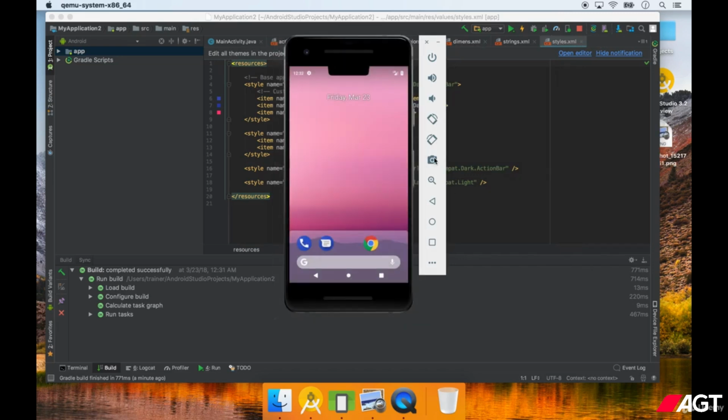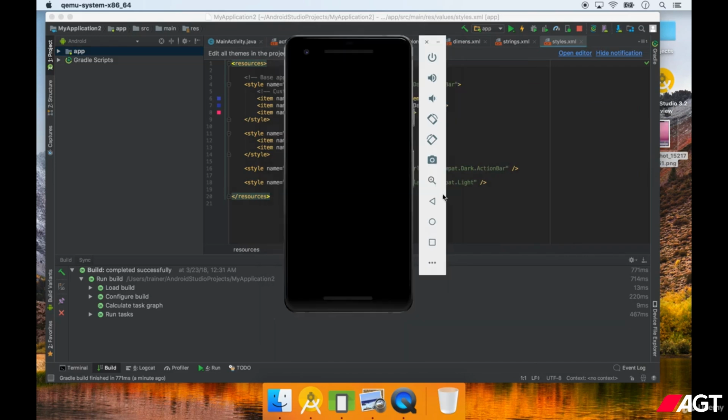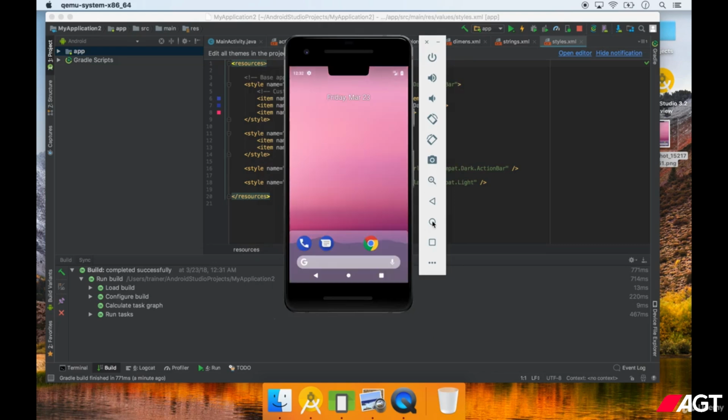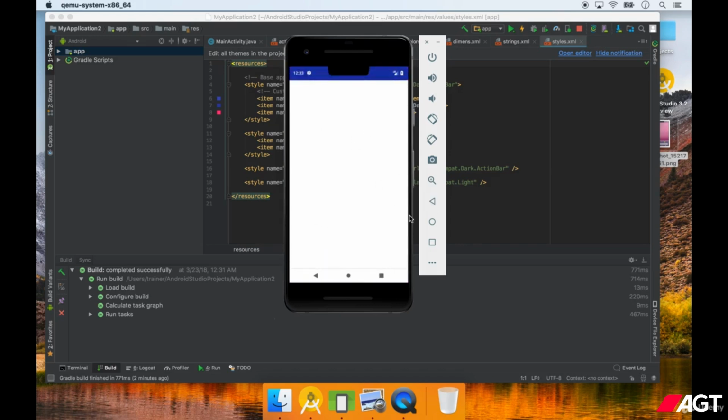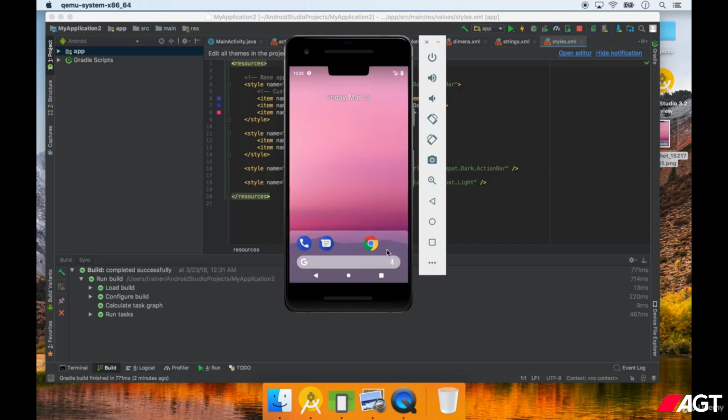You can try to take a screenshot of this image, and you'll see that I took a screenshot and saved it on my desktop. You can zoom in on that particular application, zoom out, and you can have these hardware buttons that are available right on the side, and they will work in a similar way as they do over there. So if I press the back button, it will go back.